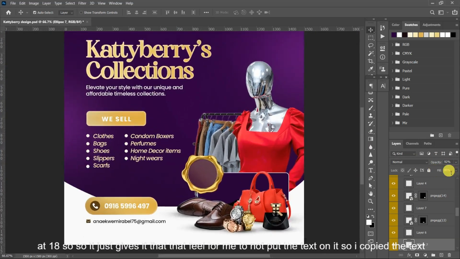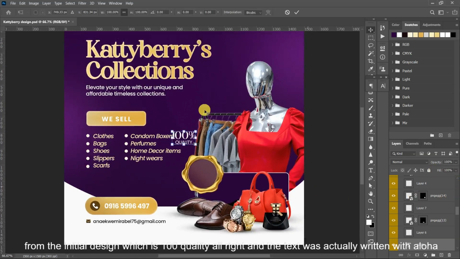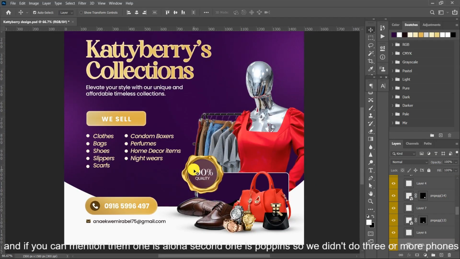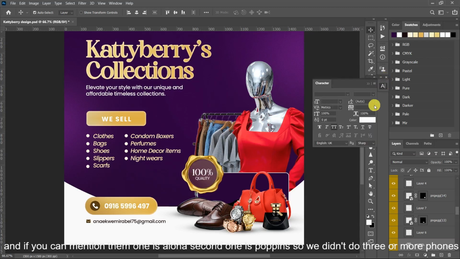So I copied the text from the initial design, which is 100% quality. The text was actually written with Aloha, the font we used for the Berry collection. If you notice, around the design we only use two fonts, and if you can mention them, one is Aloha, the second one is Poppins. So we didn't use three or more fonts. No.